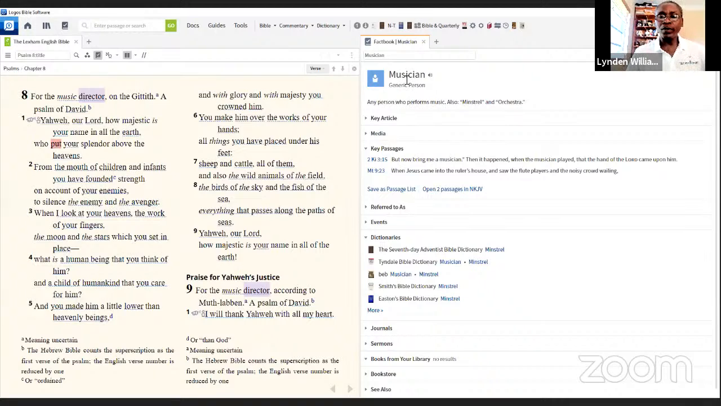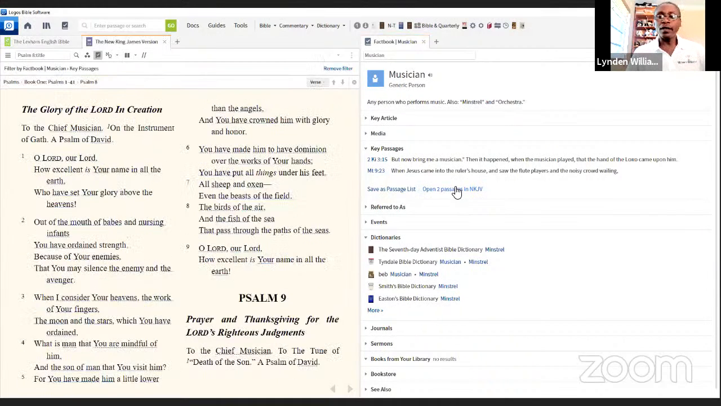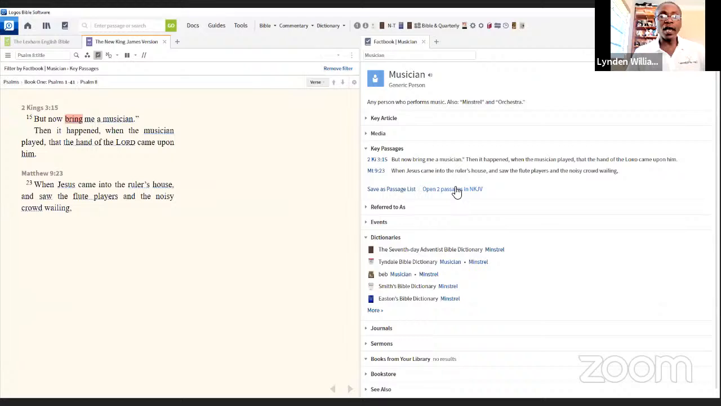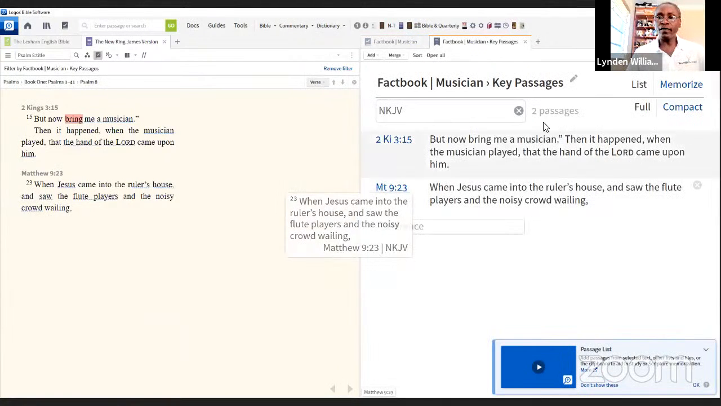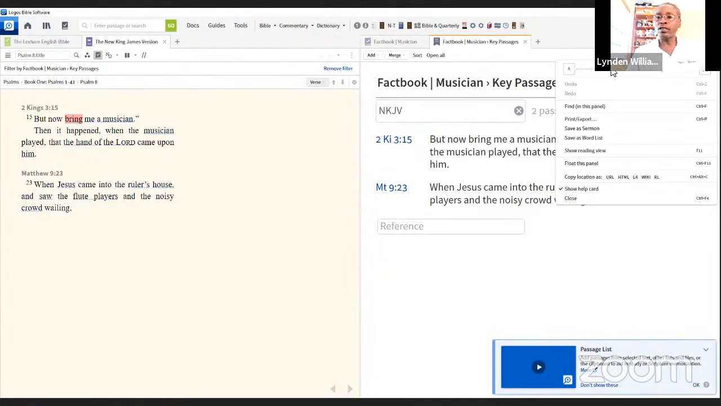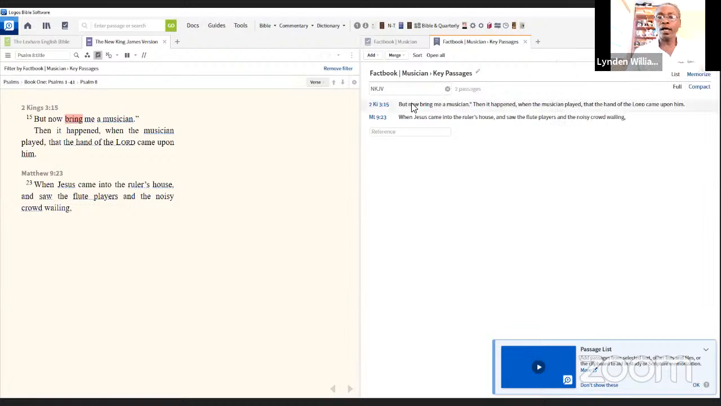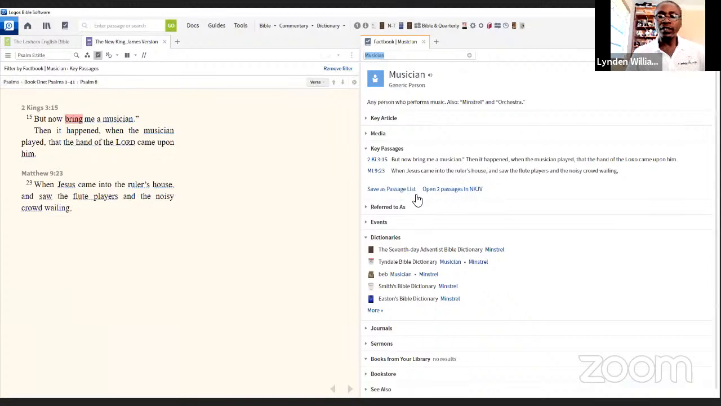And then your key passages for this particular item in Factbook. If I were to save as a passage list, which is something that is possible, open to passages in New King James Version, I can do that. The New King James Version is my default Bible. Let's make this a little smaller, and it will save these two passages here. I'm now going to close that.